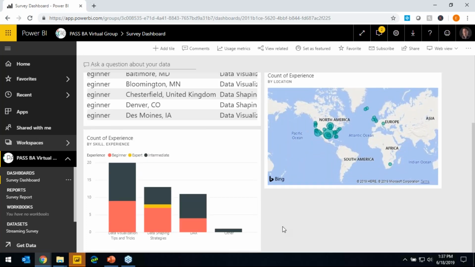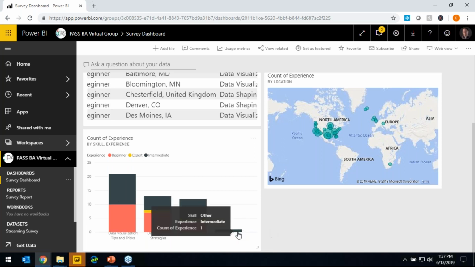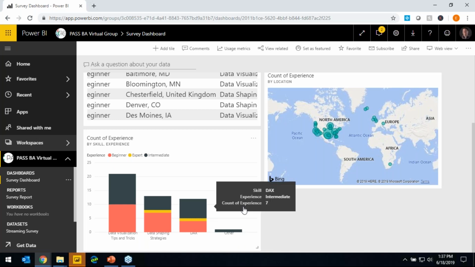So Michael, you may want to take notes for next sessions here. Data visualization tips and tricks is a very popular topic. Data shaping is kind of second. DAX, I'm surprised DAX is a little further down. And then only one person had something for other. But it's pretty interesting here. I can now see what's most interesting to you.